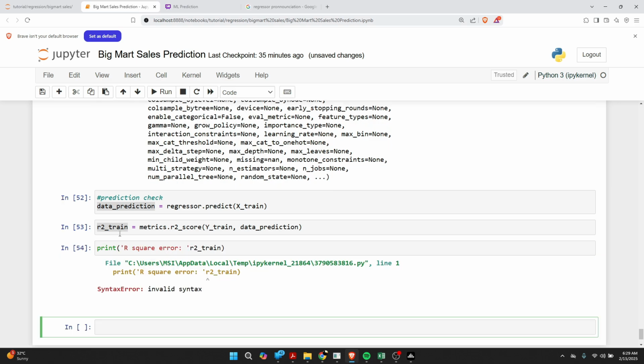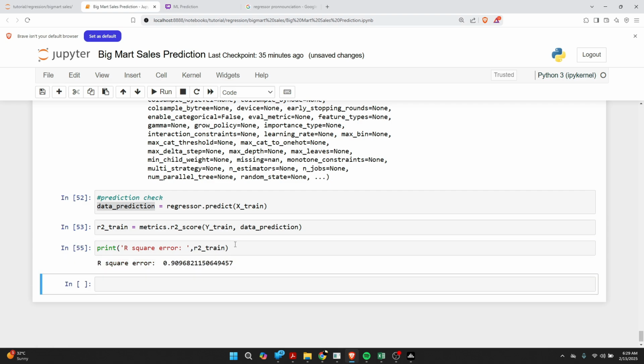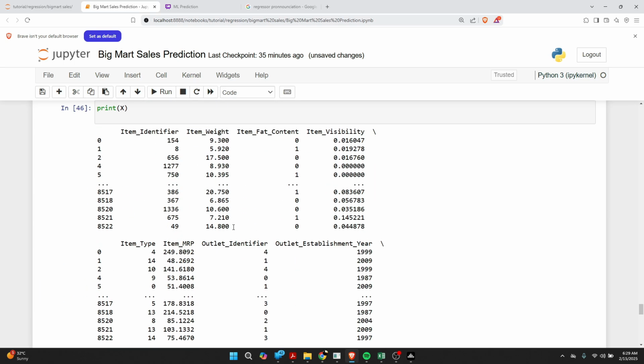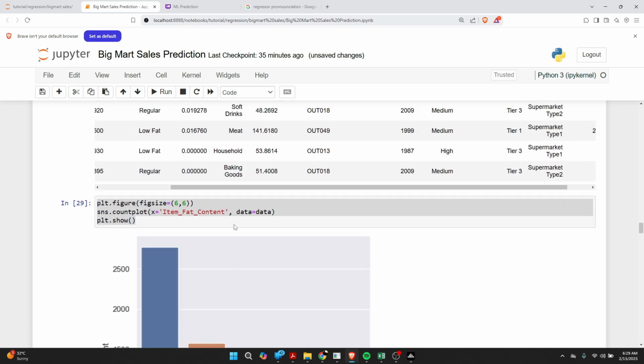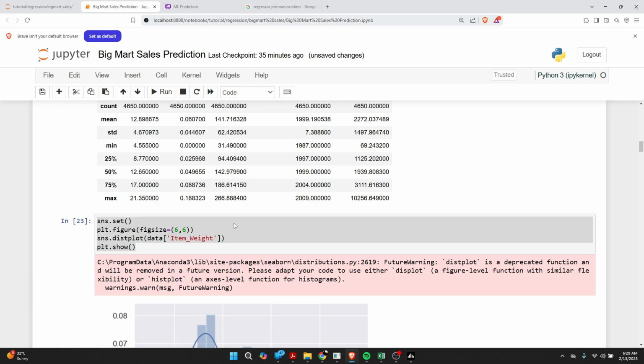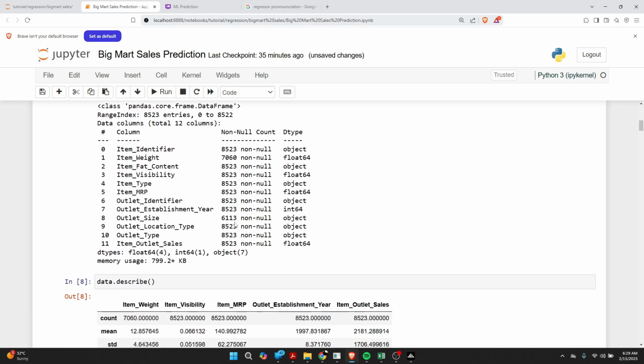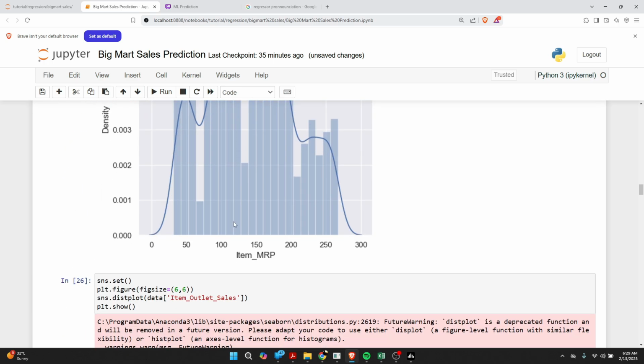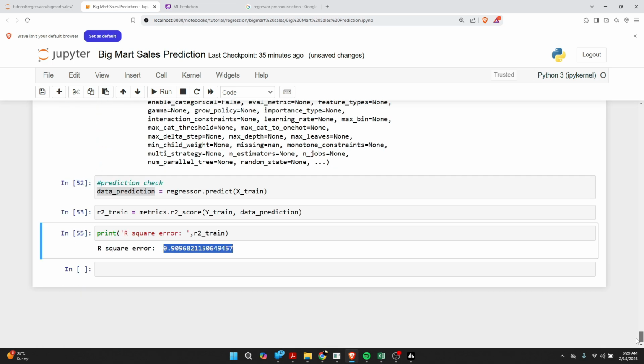There is a syntax error coming. Okay, sorry, yeah, it is coming around 90%. So we got a good accuracy value, 90% is coming for our R square error. It means our model is around 90% accurate. So as you can see, our model building process is done, and we also measured our R2 score, accuracy score coming as 90%, which is a good value. I think up to now the model building process is done.